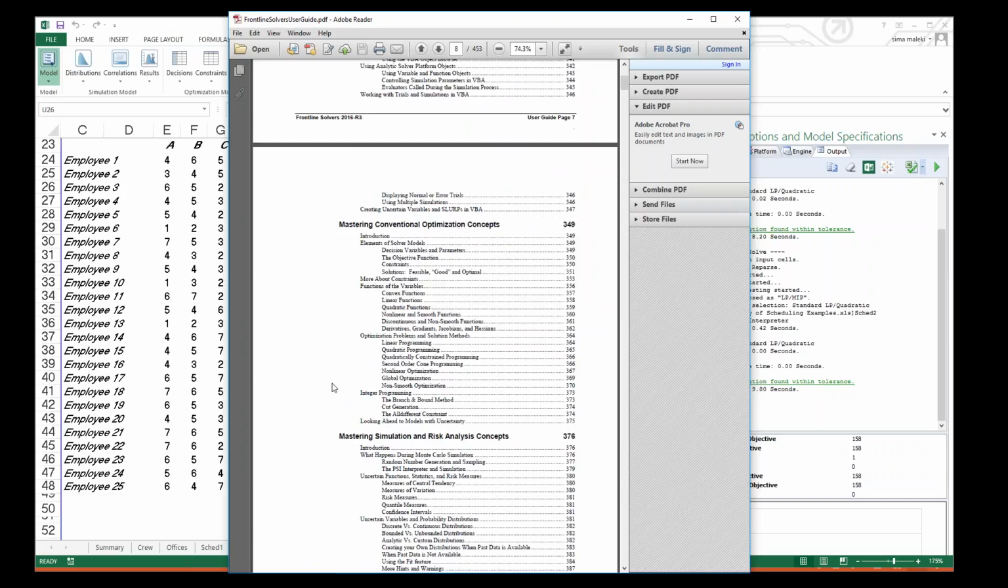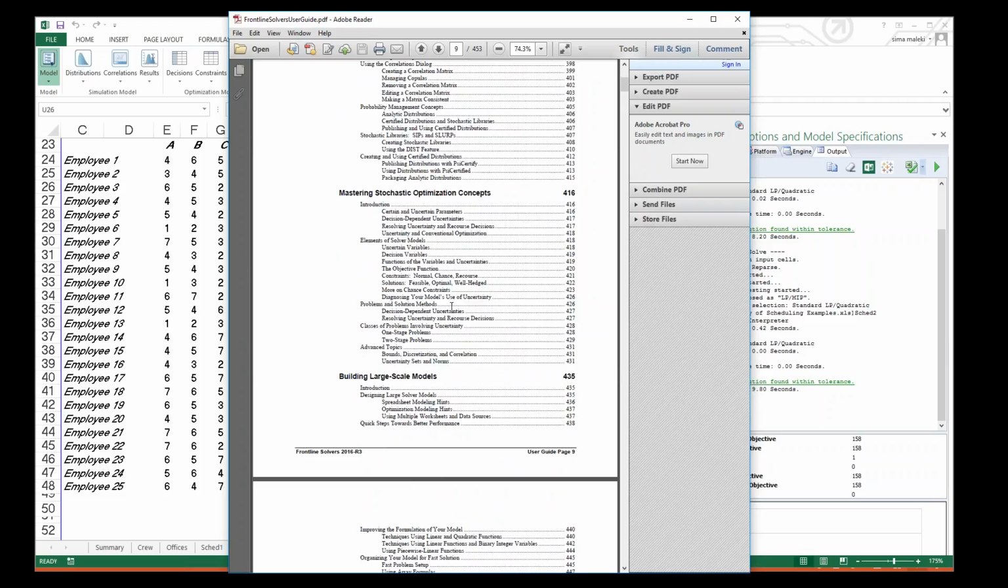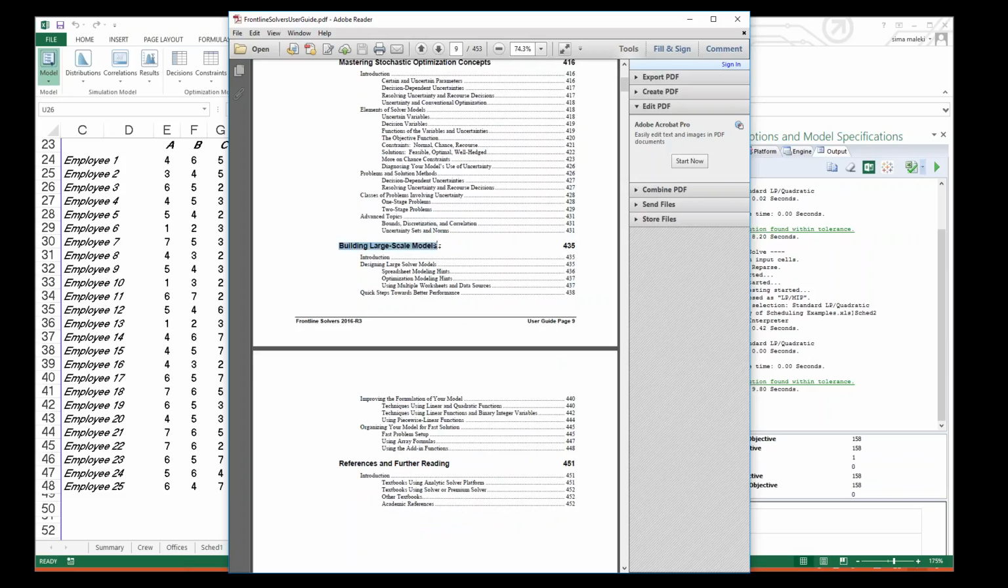There are two more chapters that I highly recommend to take a look at: mastering conventional optimization concepts and also building large-scale models. This shows you a lot of hints about spreadsheet modeling and using multiple worksheets and data sources, and it has quick steps toward better performance. It is really helpful, helps you learn to avoid using non-smooth Excel functions like IF, VLOOKUPs, and SUMIFs that make your model non-smooth, and non-smooth problems are hard to solve.